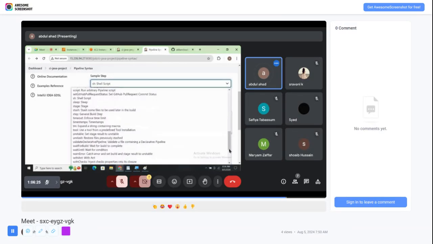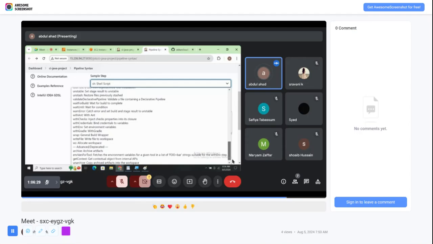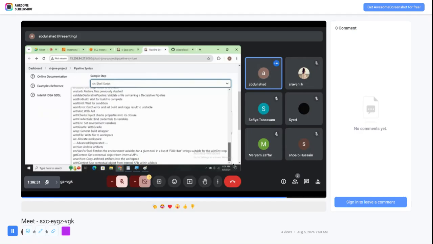Automatically, it will show how to write it in Groovy. How to write in a Groovy. Writes Maven.